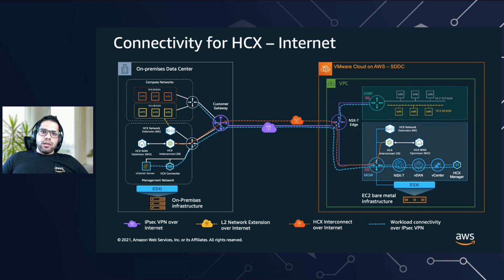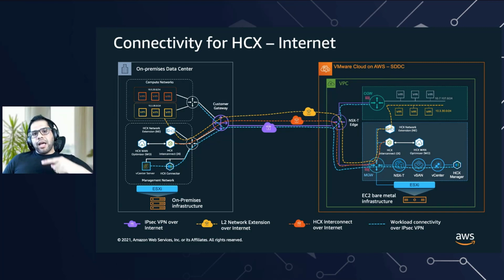With HCX, and again, you don't need a public IP. So your on-premises site can be completely private. It does not need public IPs. It will initiate the connection to the public IP for the SDDC. So the HCX interconnect appliance at the source site initiates a secure tunnel to the public uplink IP for the interconnect appliances. And similarly, the network extension appliance at the source site creates a separate tunnel to the public IP for the network extension appliance in the SDDC, over which the L2 networks are stretched.